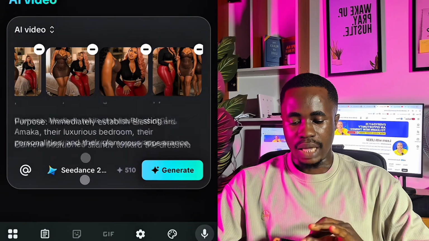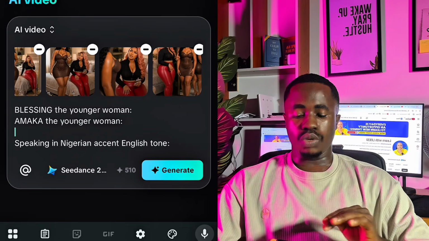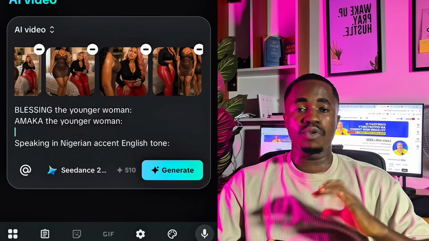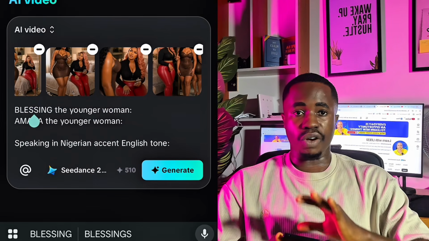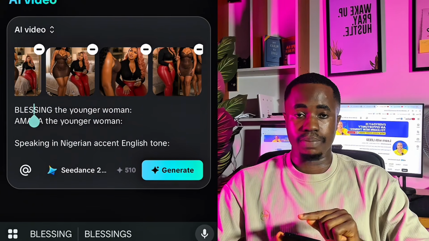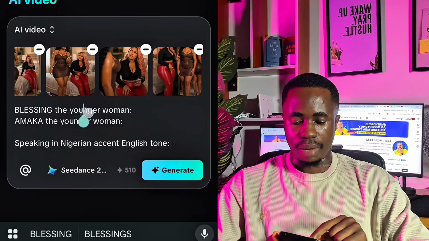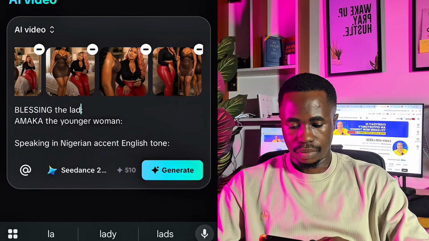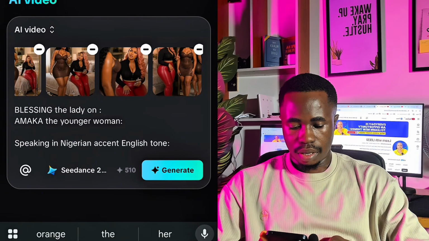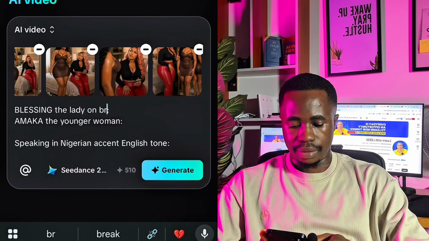To edit this prompt, I want to have dialogue between my characters. Now you need to describe who your characters are. So for this particular character here, the lady wearing a brown gown is Blessing, while the other lady in black top is Amaka. So I'm going to give a description from the beginning of my shot. For this particular shot, I have Blessing. So I'm going to say Blessing, the lady in brown gown.